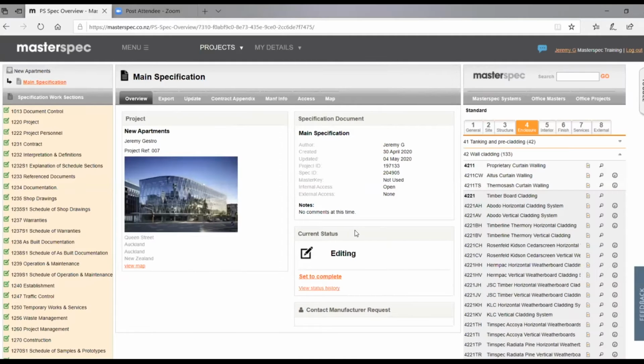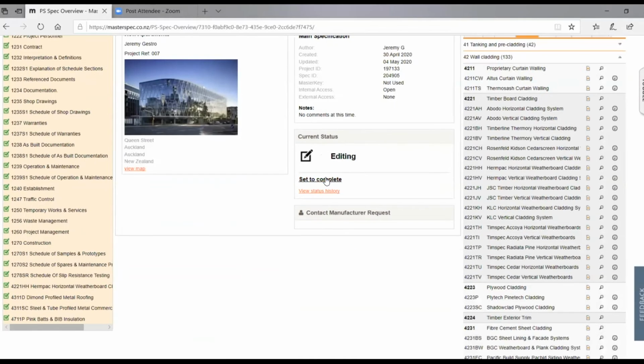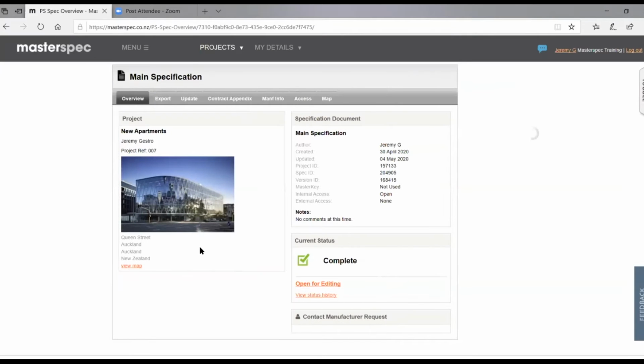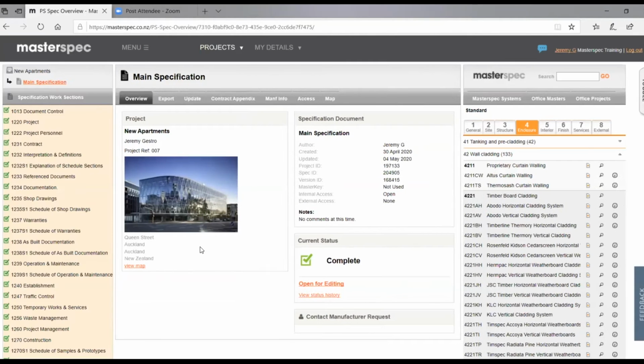Coming to the overview page here, set to complete, two-step process. And what this does is it double checks that you've set all those sections to complete, which means that you've got rid of the tools, which means that the project in theory is edited completely for this project.